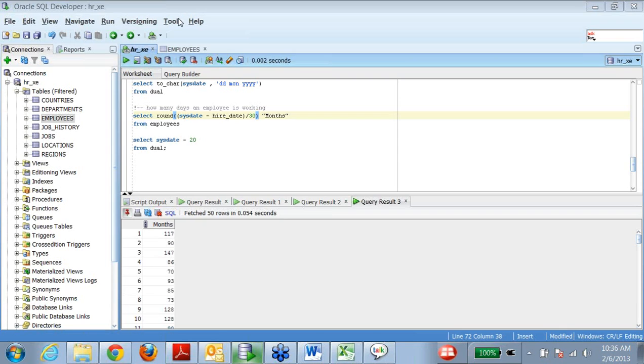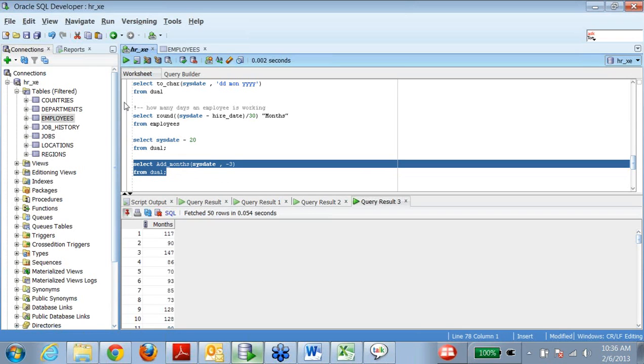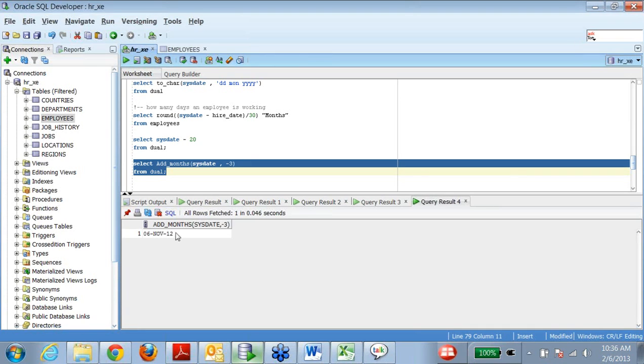The question is, how can we add and subtract months and years? Everybody knows, let's say I want to subtract 2 months. So 2 months is approximately how many? 30 days. We have a function also called add months. Let's say I want to subtract 3 months from the current system date. So I say add_months(sys date, -3) from dual. Okay, so it's going to subtract 3 months from the current date.